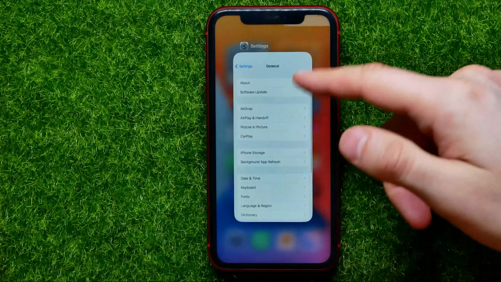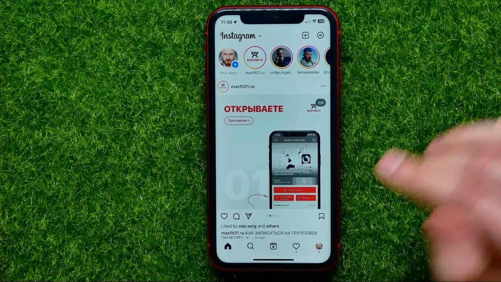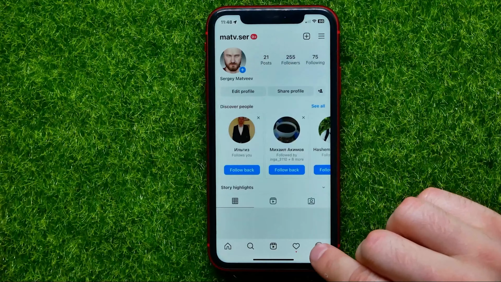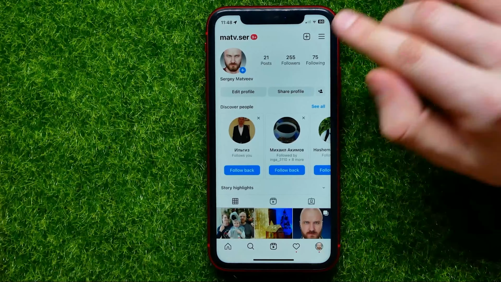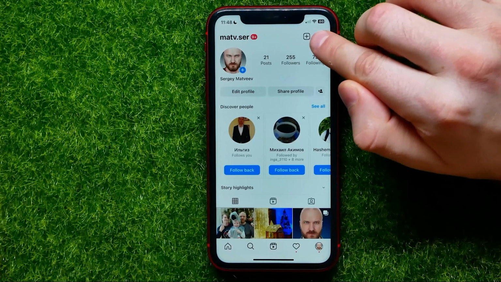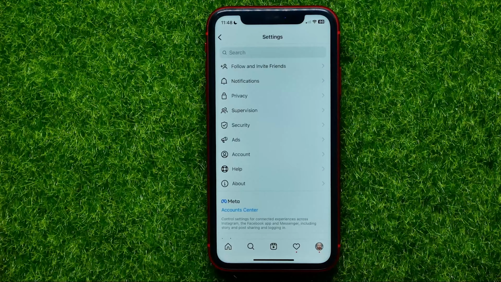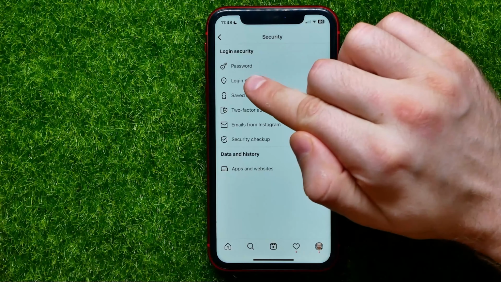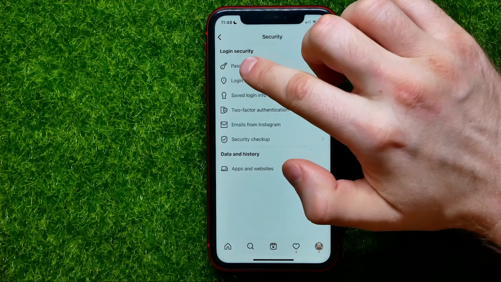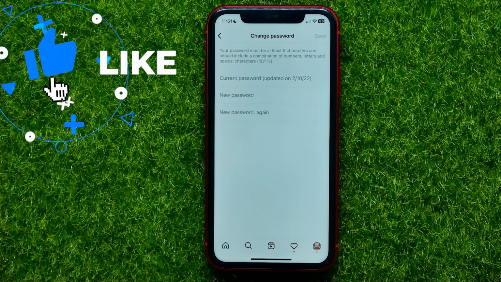So let's begin, and first open up Instagram app. Then tap right here at your profile picture to open up your profile. After that, hit at these three lines icon and select Settings. On Settings, tap at Security, and right here at the very top you can easily find the password. Just tap on that. On that step you are able to set new password for your account.